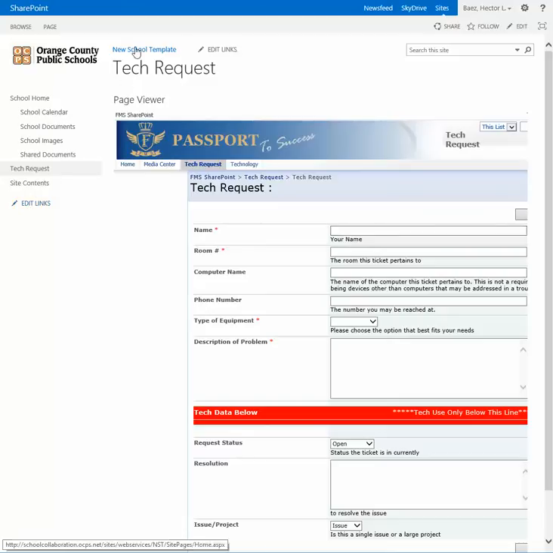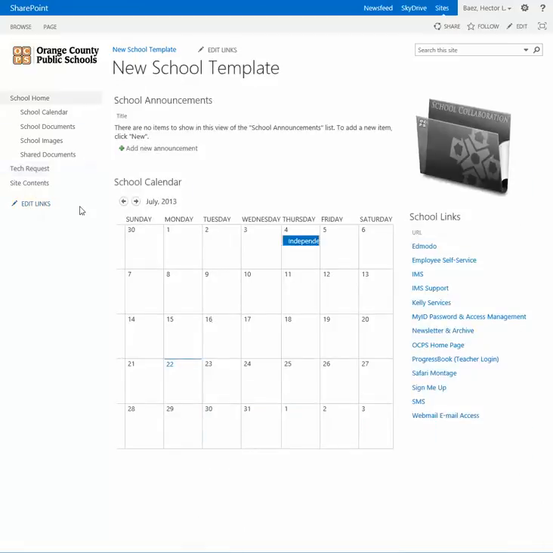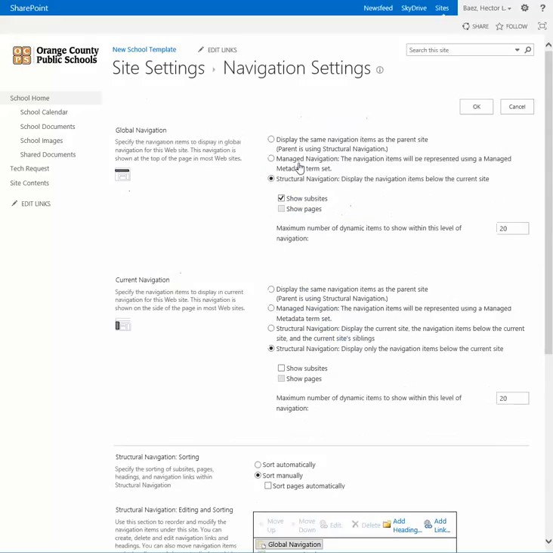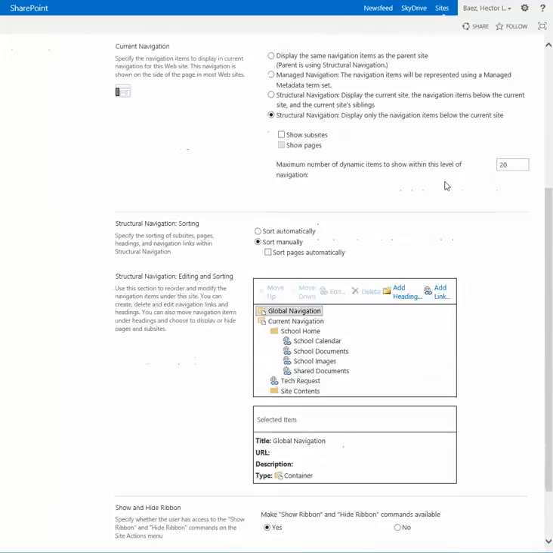So in order to do that, from the main page of your SharePoint site, click on the gear icon and select site settings. Once the page loads, go to navigation, and when that loads, scroll down, and down here under current navigation, first you want to click on add a heading.